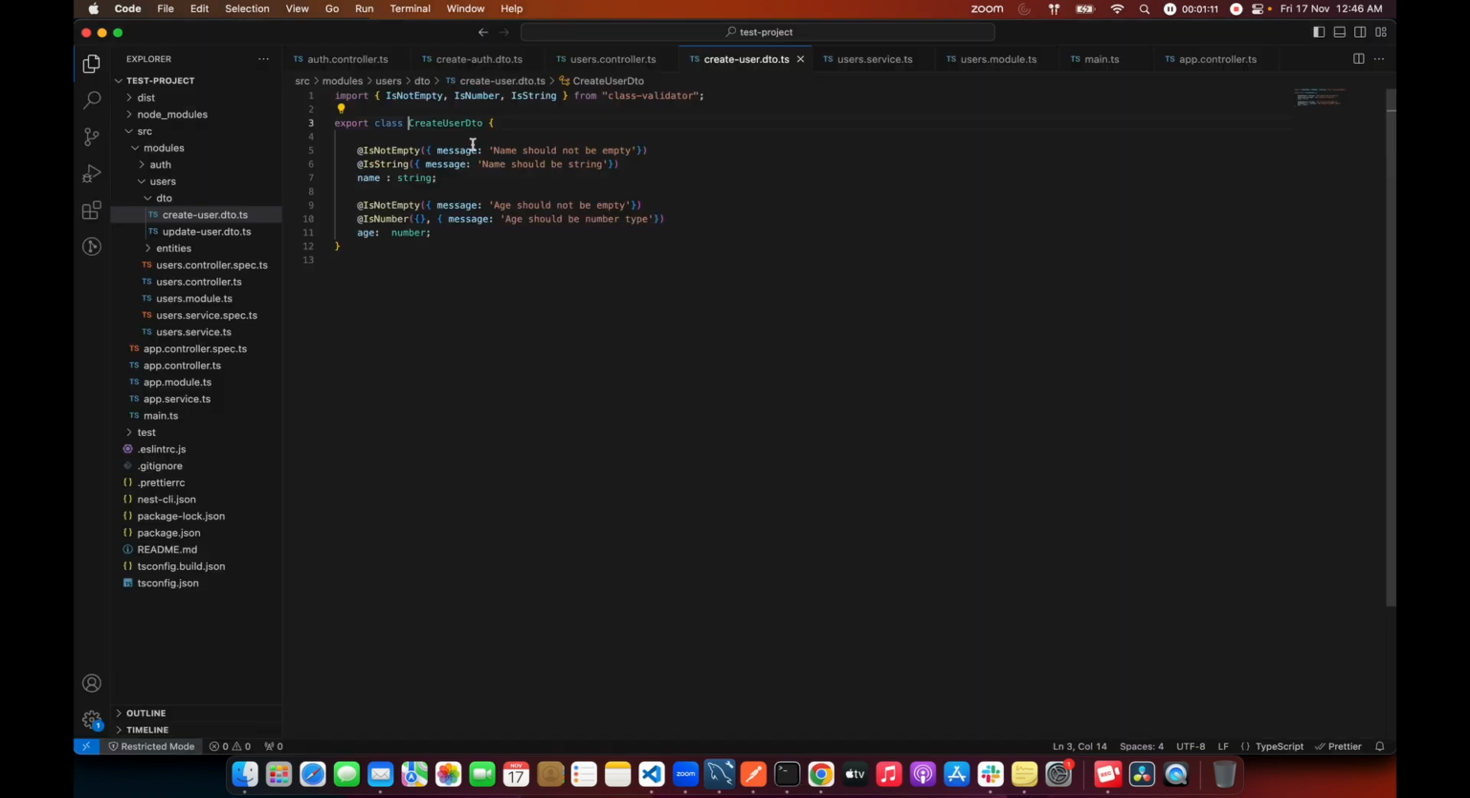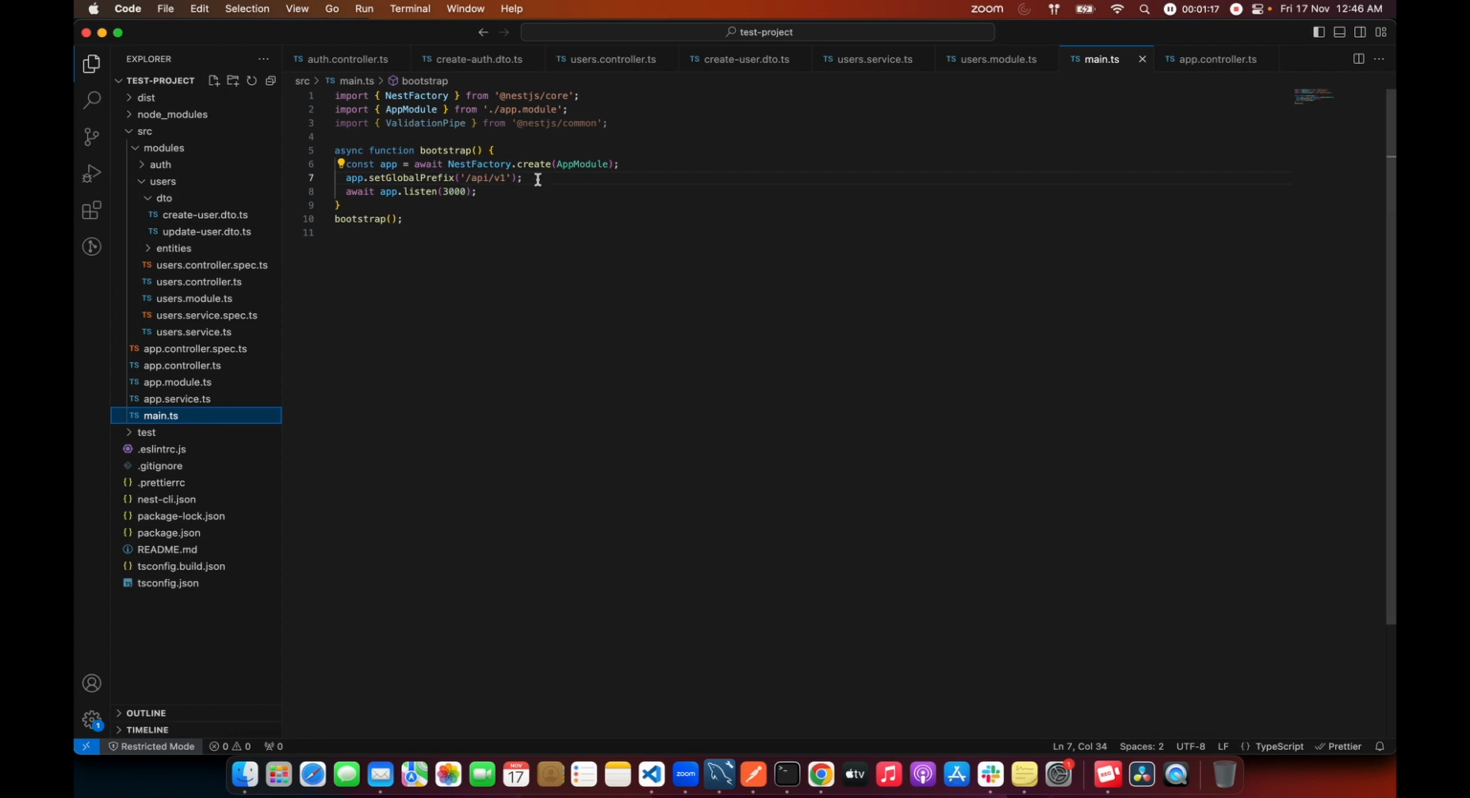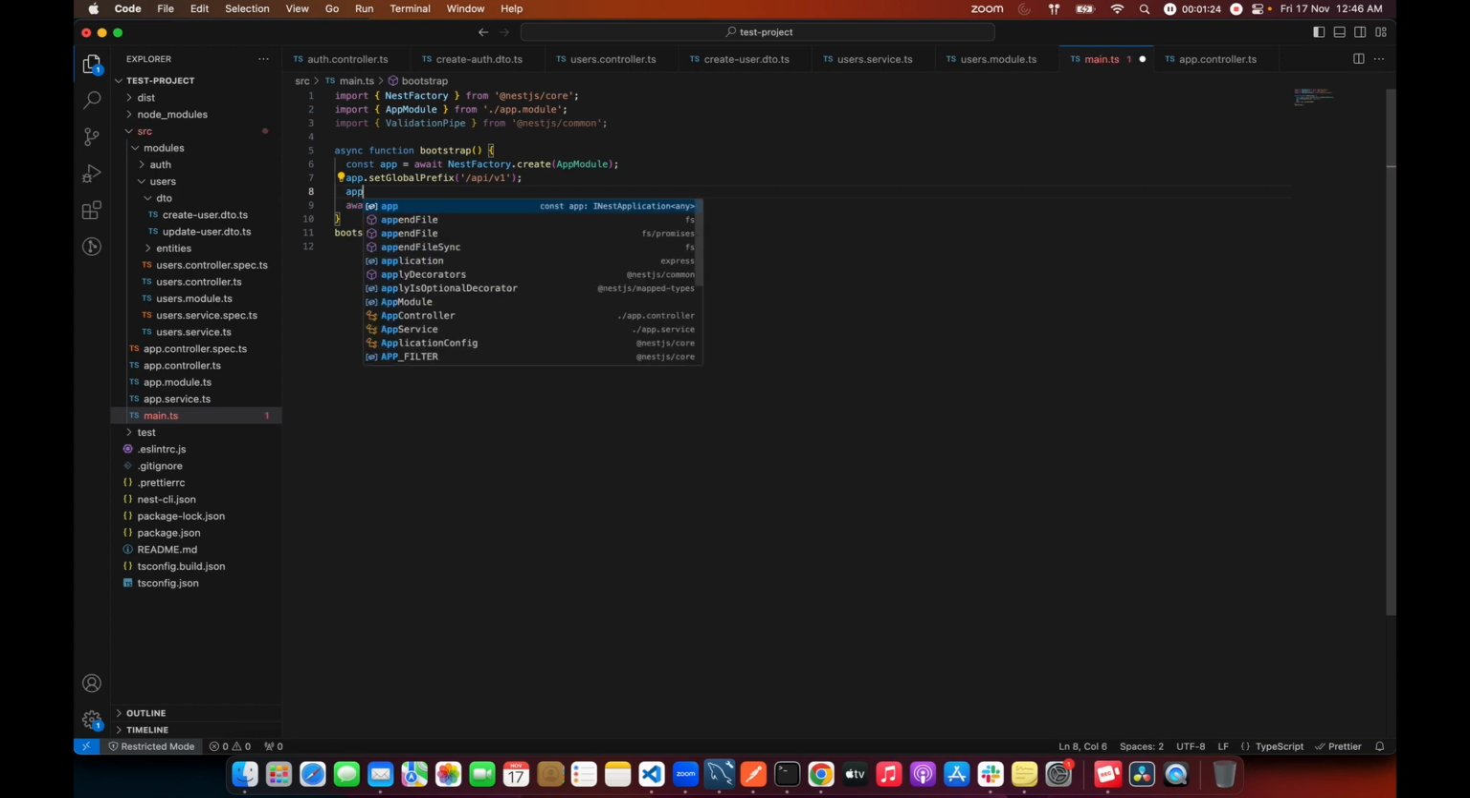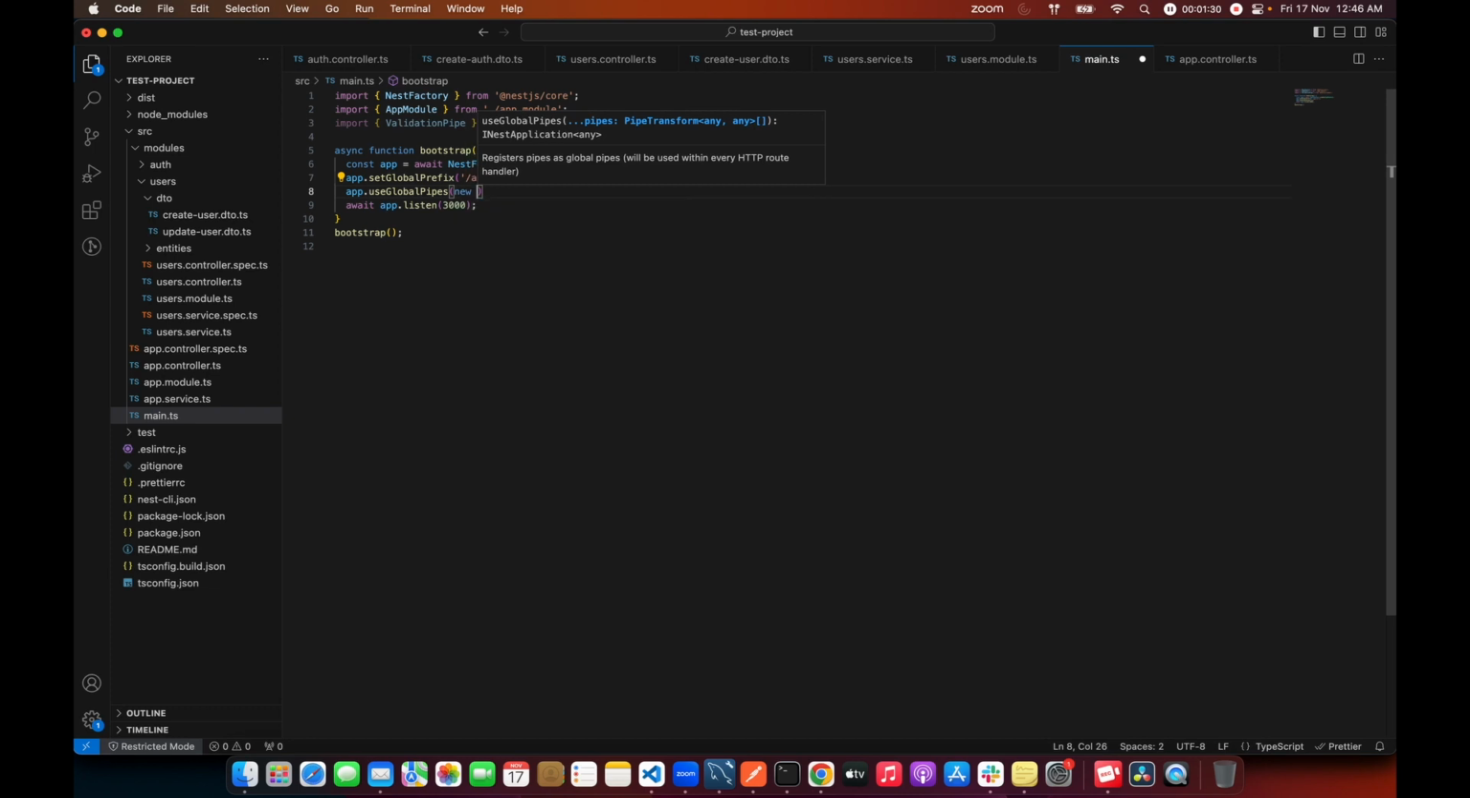Okay, let's go over there. It's fine over here, there's no issue. Let's go into the main.ts. You see we have not enabled the global validation pipe over here, so we need to enable that. We need to do app.useGlobalPipes, and then new ValidationPipe.